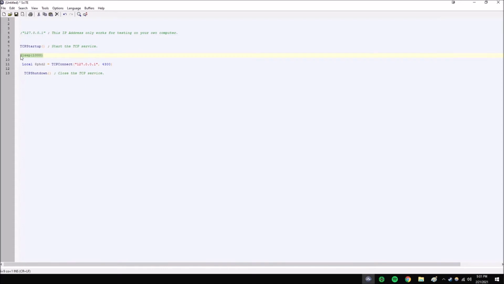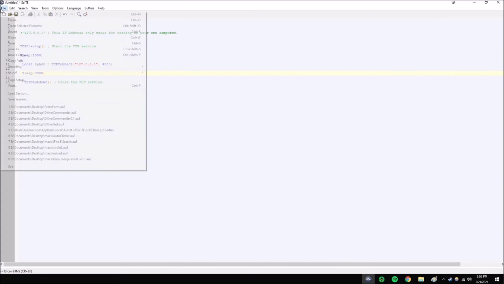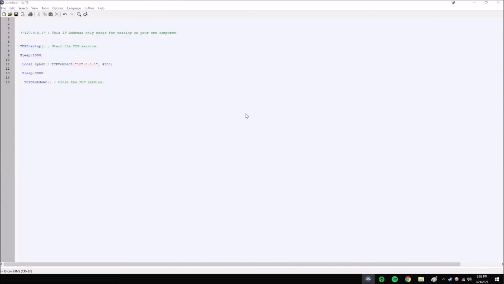And we want to see if it actually did anything, so we need a sleep in between. I don't know how long it takes to make this connection, so I'm just going to do that. Then we're going to name it. I'm going to put this on my desktop as dither symbol. I'm going to save that, and now that it's saved, I can compile it.